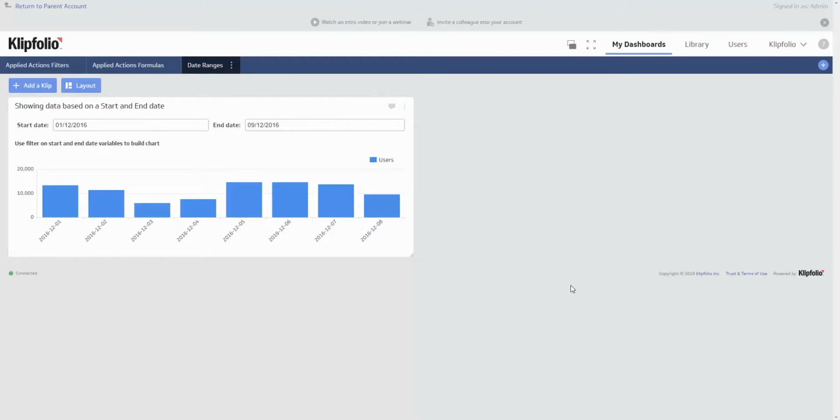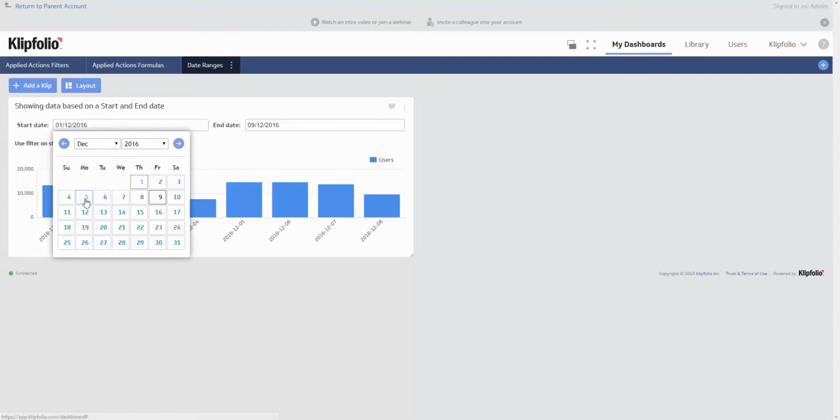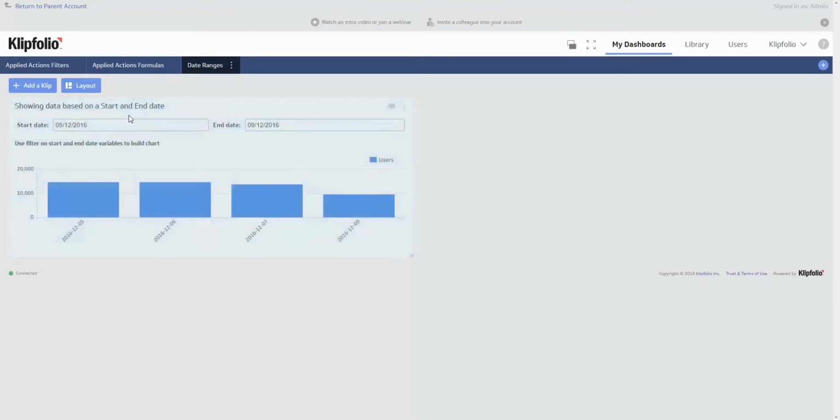One of the common things we get asked on the support desk is, how can I set up a clip that reacts to a user input start and end date? So something like what I have here, where I have a start and an end date, and the user can pick from a calendar drop down for the dates they want, and then have the visualization react and show those dates that the users selected. So I'm just going to show one way of doing that today.